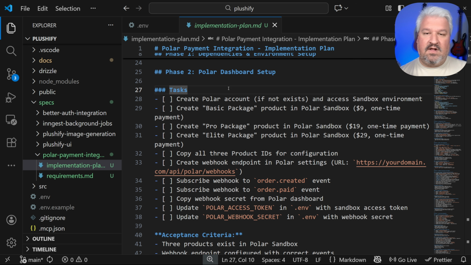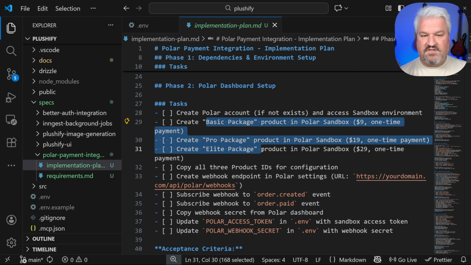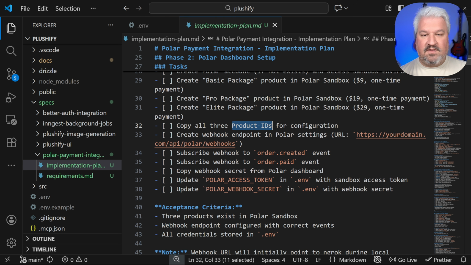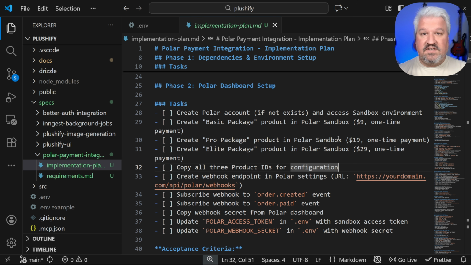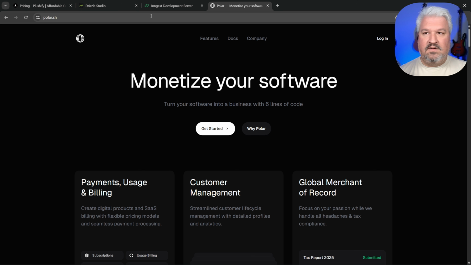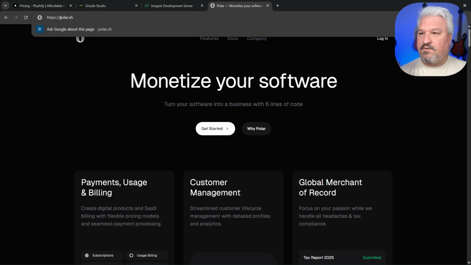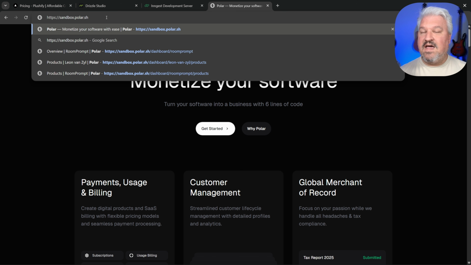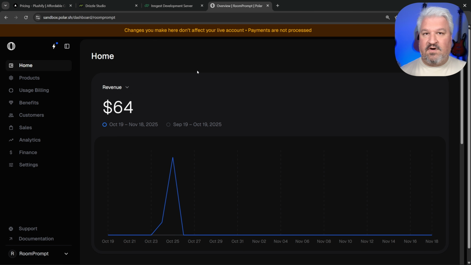And in phase 2, a lot of this seems like manual work as well. So we have to create our Polar account and create our packages. And then we have to provide the product IDs. So let's actually go ahead and set all of this up. So what we need to do is change this from Polar to sandbox.polar.sh. Now we're in our sandbox environment. You might be prompted to sign in first.